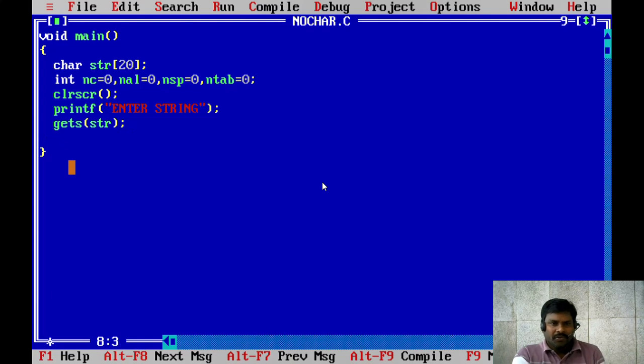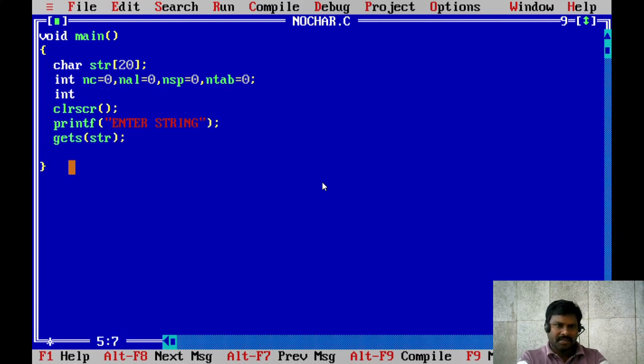Now you have to check the for index. Our array starts from 0 index. For index purpose you take i. So this continues up to the end of the string: for i equal to 0 to the last element, str of i, i plus plus.